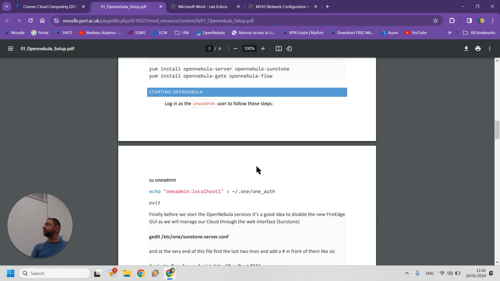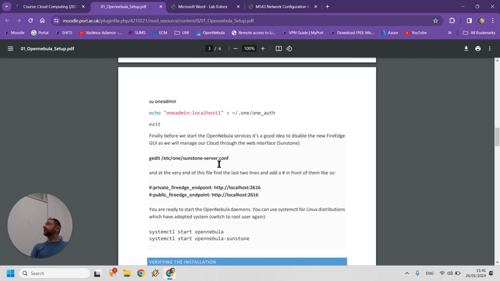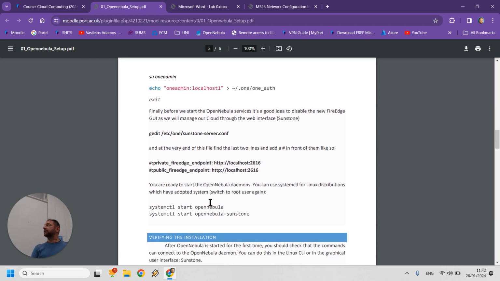Once you do that, you can then edit the server configuration file itself. We will need to disable the FireEdge endpoint on it. It's just another management console for our cloud that we will not use, so we don't need it to start. And then we can actually start OpenNebula and OpenNebula Sandstone. OpenNebula is the program itself that runs the cloud, and OpenNebula Sandstone is the web interface, the web page that you go to in order to see everything that you want to see about it.